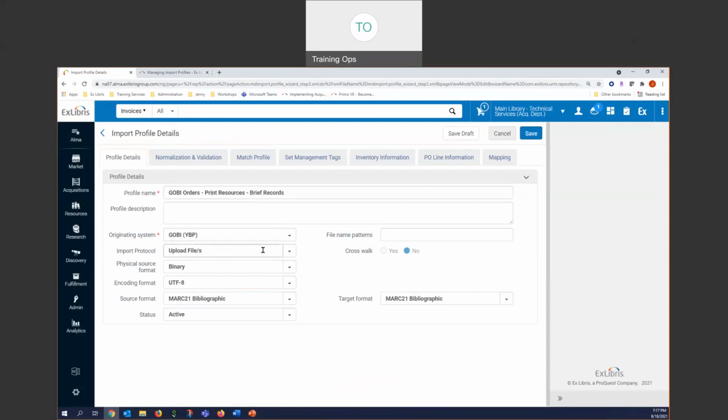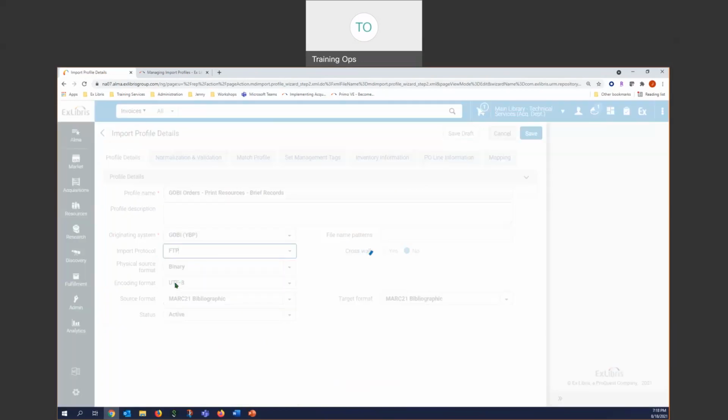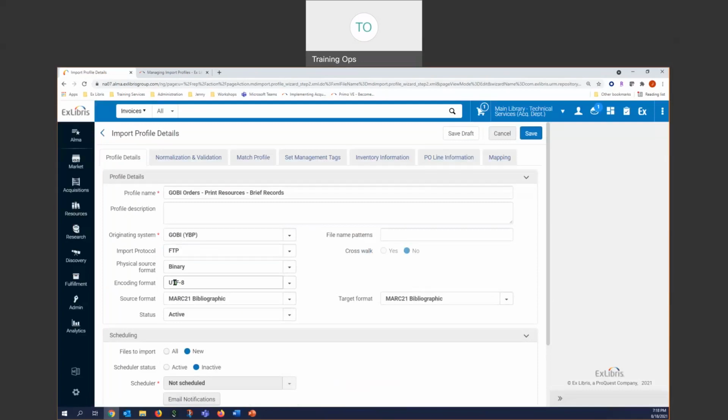Import protocol, that's very important. So upload file, that's that manual import of files, or FTP. Are we talking about an FTP? So that's that automated scheduled import. So if I click on FTP, am I importing all the files or just the new ones?